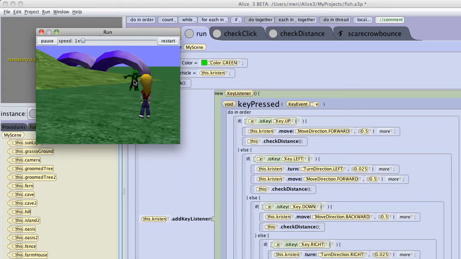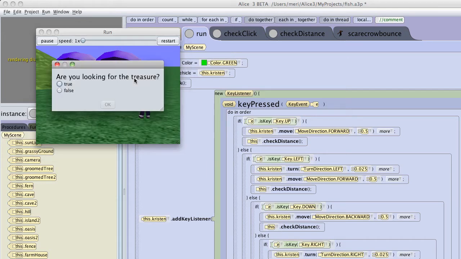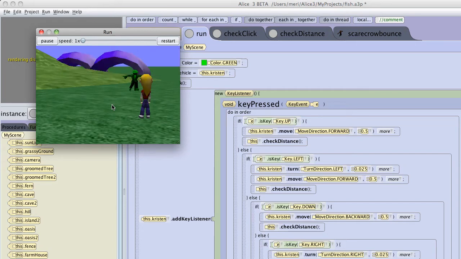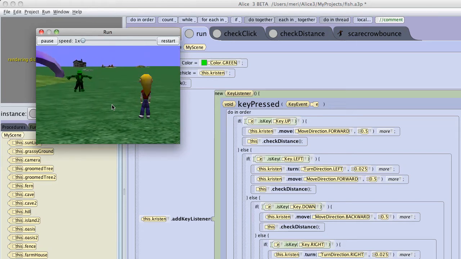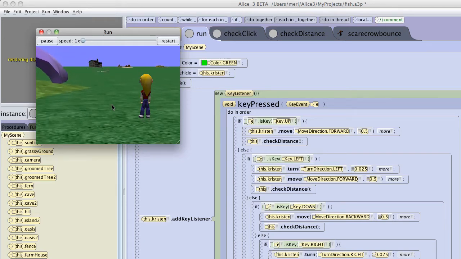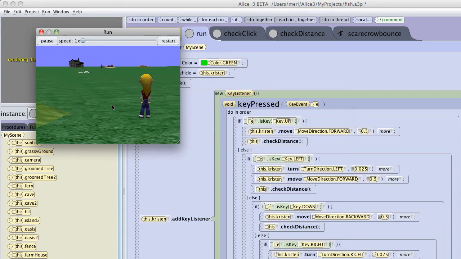Then I have a mouse listener that will ask me, are you looking for treasure? And I'm going to make it very simple by using Booleans. Hit OK. And he says, I hear the fish might know where it is. So I would go on and look for a pond. I can ignore his bouncing when I get further away because I've already talked to him.